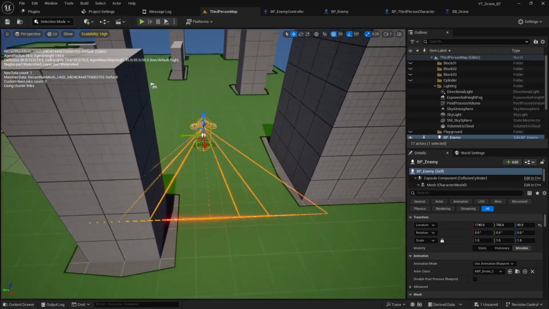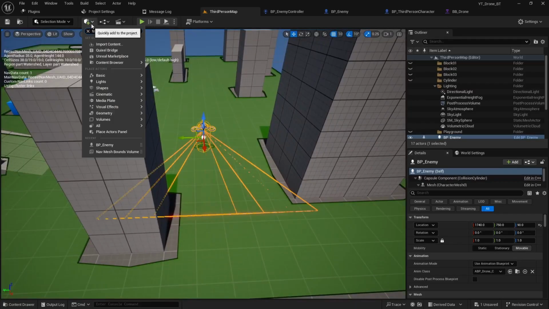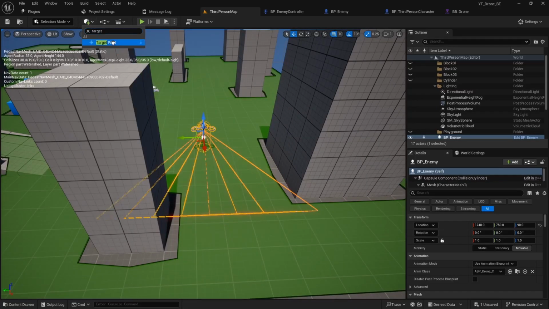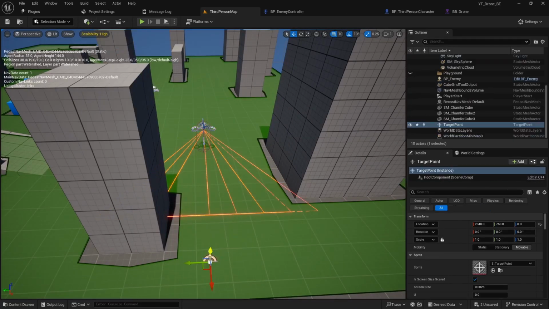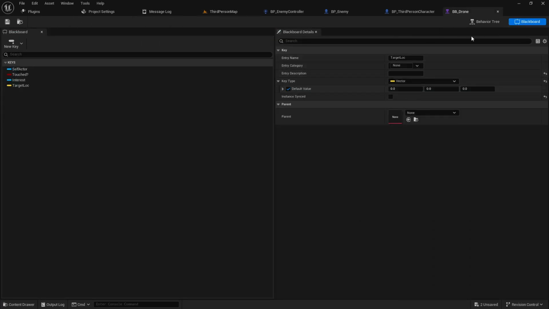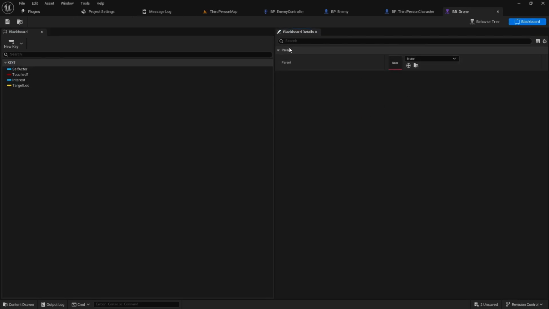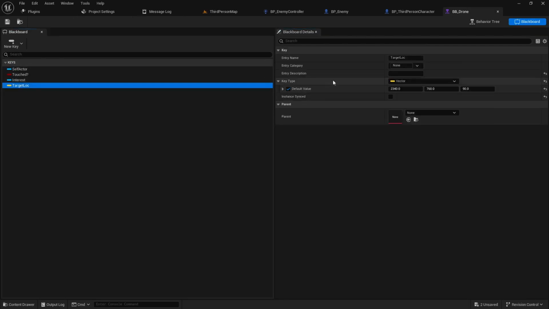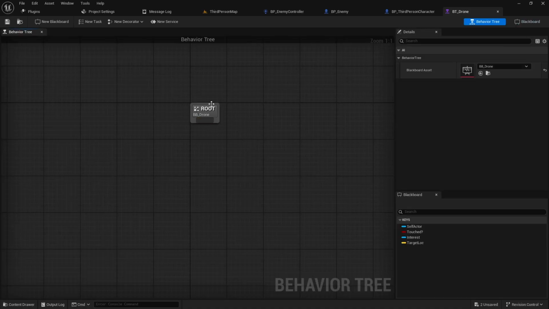So what I can do is hit the little add menu and search for a target point. I just simply drag out the target point like this, and then maybe I'll bump it up a smidge, and then we can just simply right click on the location and hit copy. And then if we go back into our behavior tree blackboard, you can right click and paste the value. Oops. And you'll notice it pops the value in for you.